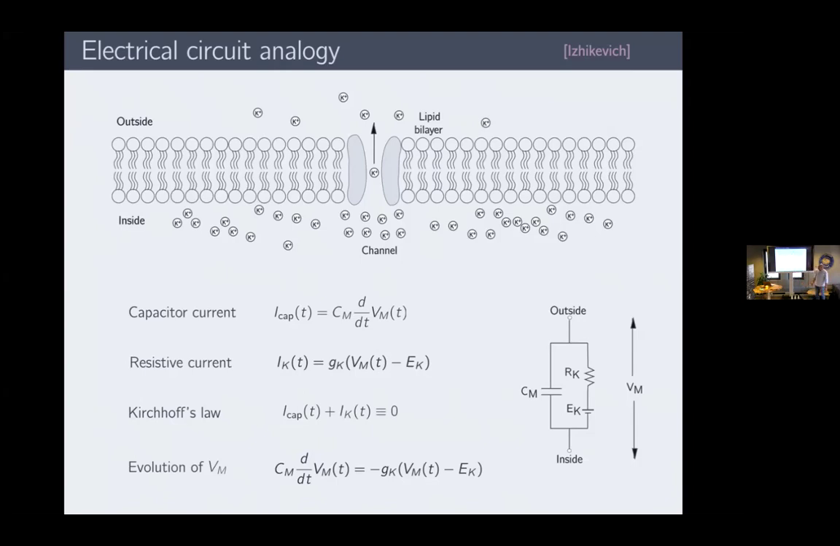At rest, there will be a separation of charges between the in and the out, and that is typically modeled as a capacitor. The capacitor is just, I would say, an electric gadget that is capable of keeping separate charges on either side. So this would be one side of the capacitor, that would be the other side. Vm in these slides is the membrane voltage. And there is a constitutive relation for a capacitor current that says the current will be proportional to the derivative in time of the membrane voltage times the constant Cm.